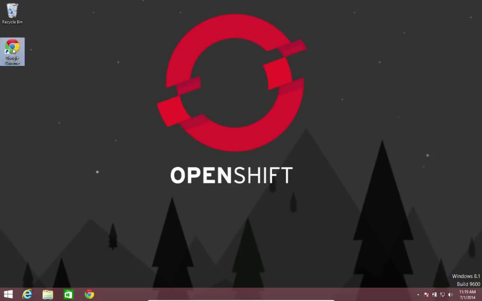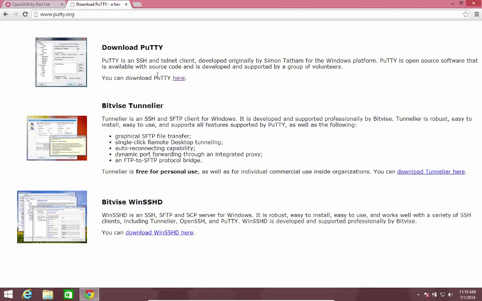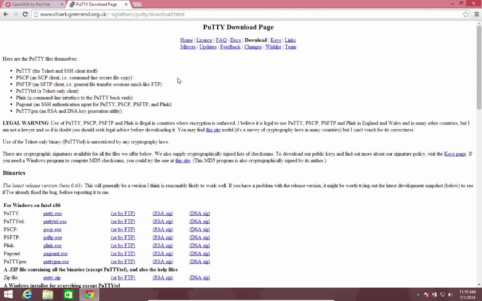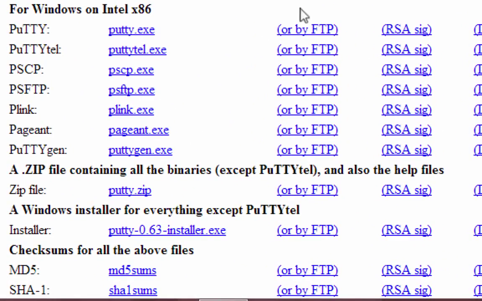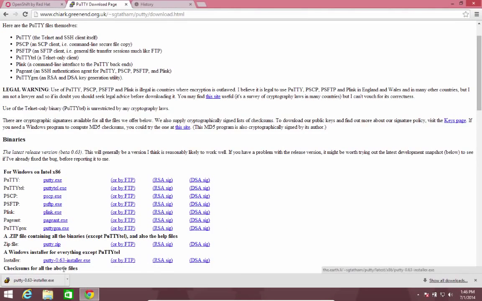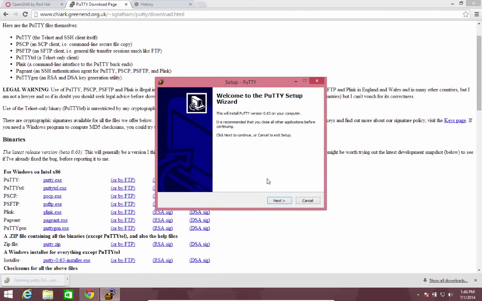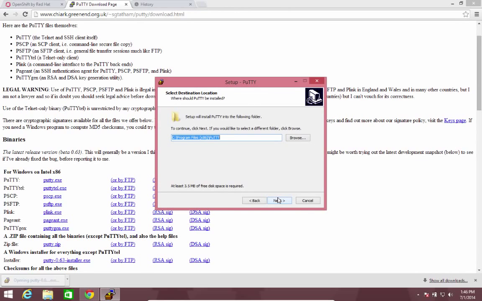To get started with installing the PuTTY client, I need to head over to putty.org. I'll click here to download, and you'll just need to scroll down a little bit and select the Windows installer for everything. Click on the exe to begin the download. Now that the file is done downloading, we're going to go ahead and click on it to begin the installation. But first, Windows is going to make sure that it's okay to make changes. We'll hit yes, and then next to select the install location.